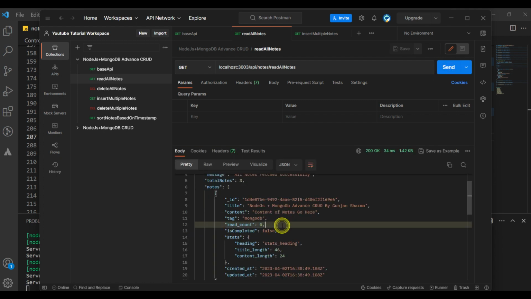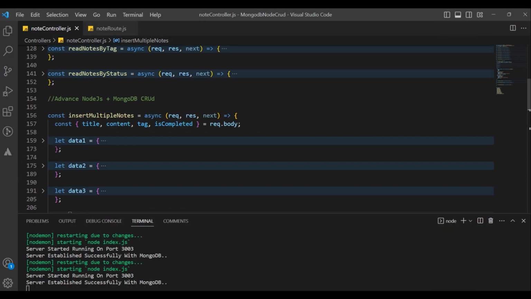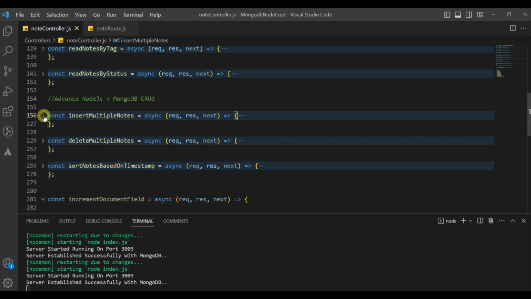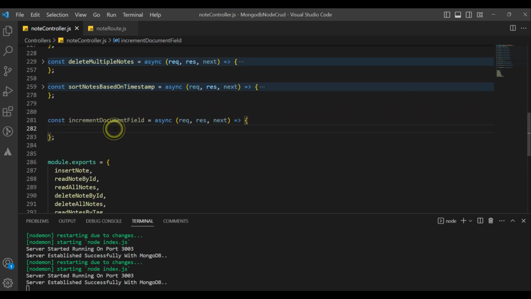Now we will increment this read count. This type of operation is very important. As I have described, you may have to increment likes each time some user likes it. You have to increment views each time someone views it. You may have to increment shares each time someone has tapped on share. So we are going to do that.